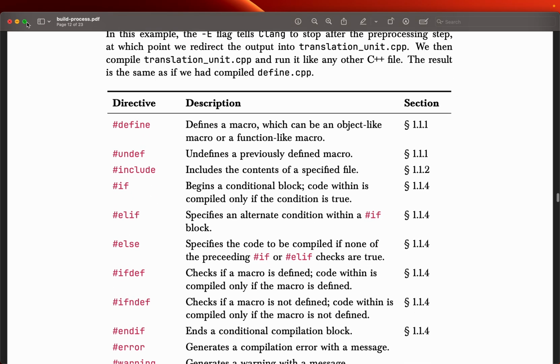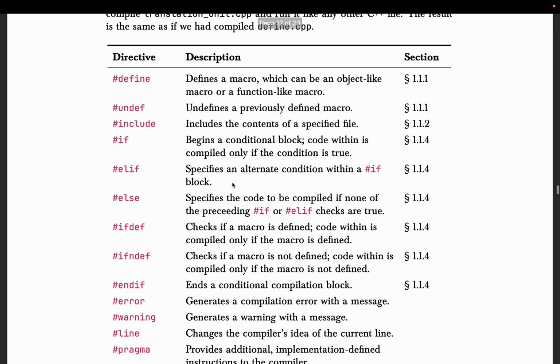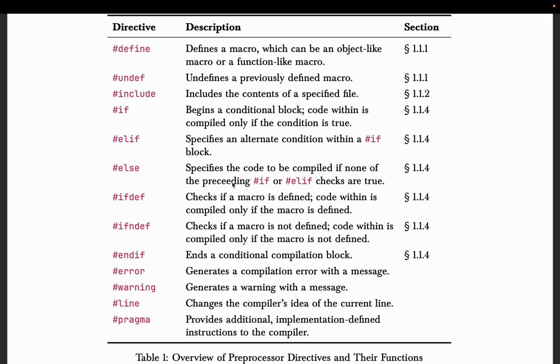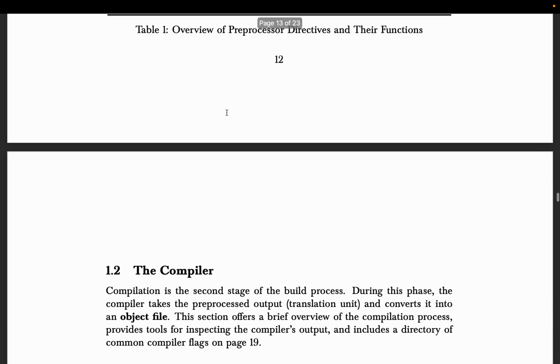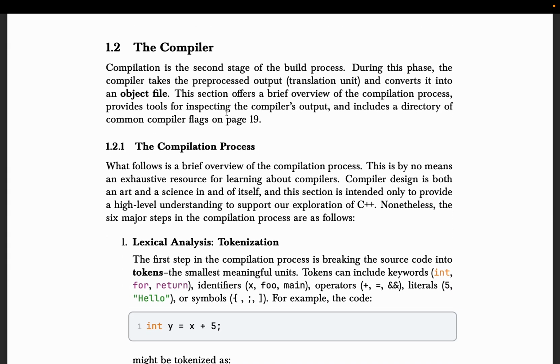All right. In these notes here, I have a table of preprocessor directives and their brief definitions, if you're interested in that. Otherwise, we will move on to part 2 of the build process, which is the compilation step.